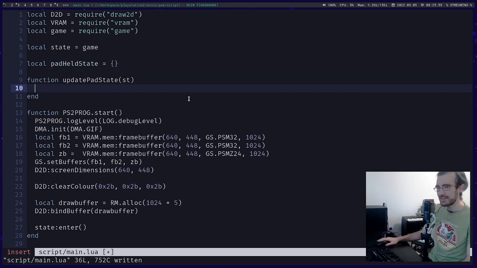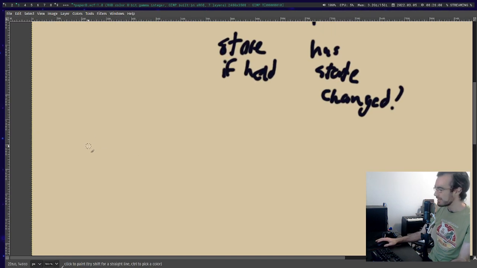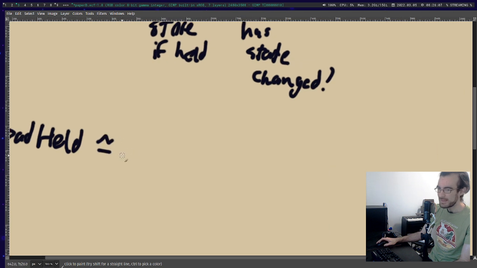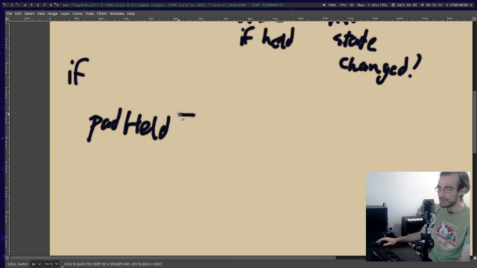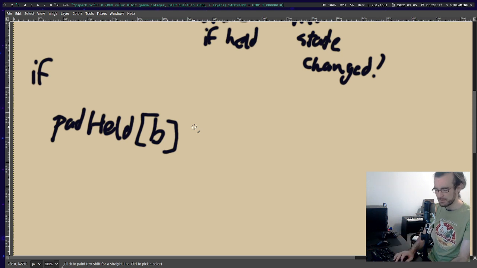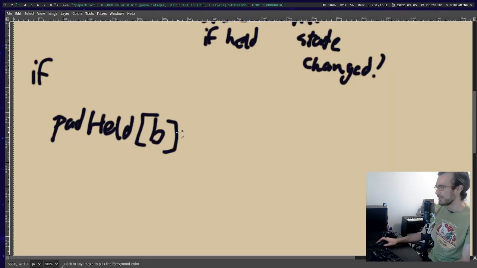So this pad held state, for each potential button, right? What this map is going to represent, pad held, is roughly the same as saying, if pad held be some button index, right? Our buttons are really just numbers, but we can refer to them. We can say pad.x, pad.circle, pad.left for the left D-pad. Analog sticks are handled completely differently. We don't need to worry about this for them.